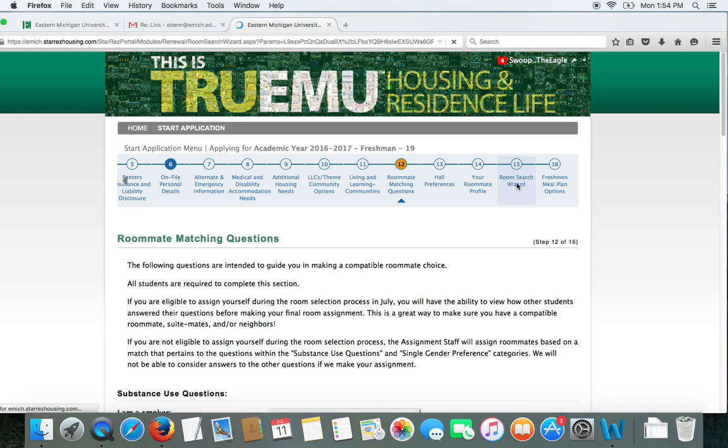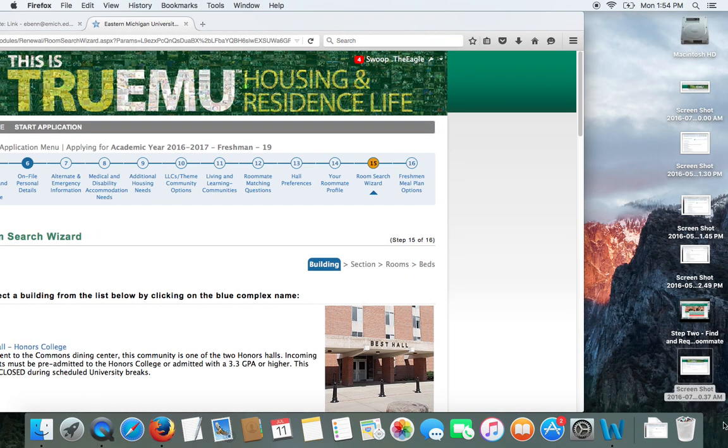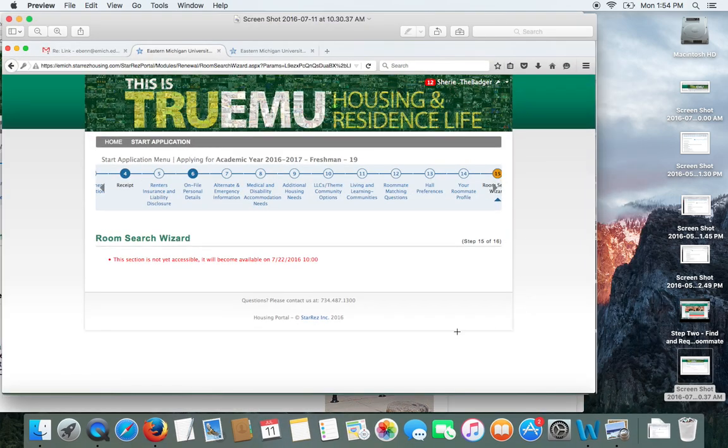Alright, so let's go back to the meat of it here. So Room Search Wizard. Upon your lottery date and time, this section will open to you. Prior to your lottery date and time, you will get an error message like this. When you click on the page and log in, you'll see this user, my user Sherry here. This section is not yet available. It will become available on date and time. So this is your lottery date and time that you got via email. Sherry can't access this portion of the application until this date.